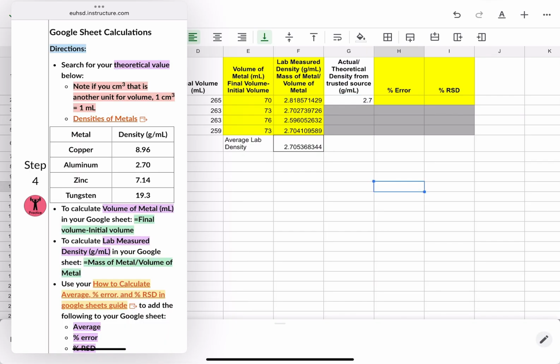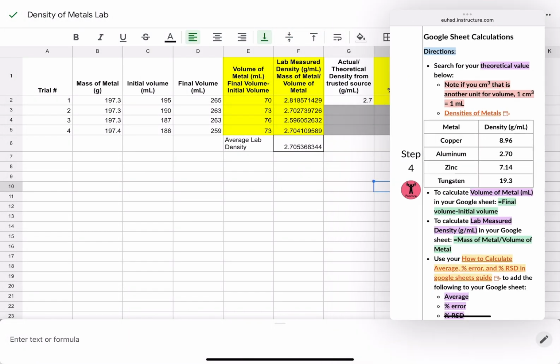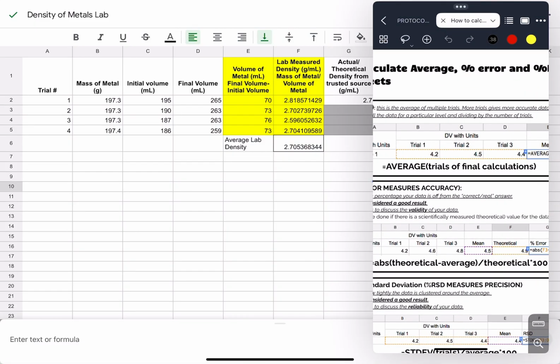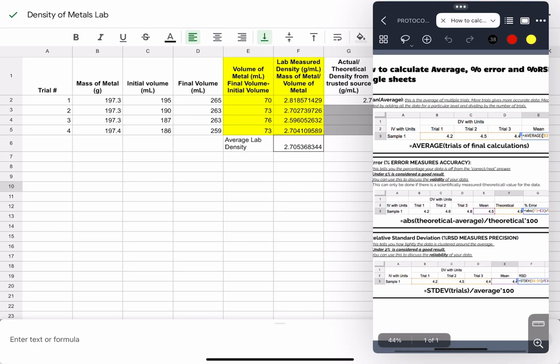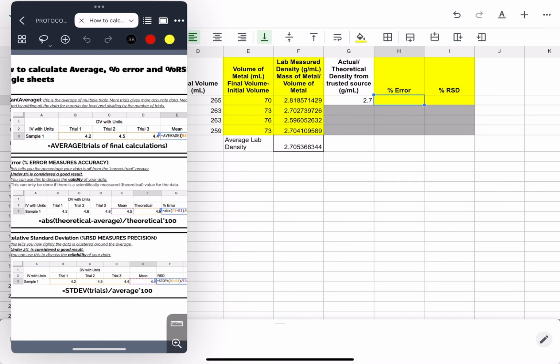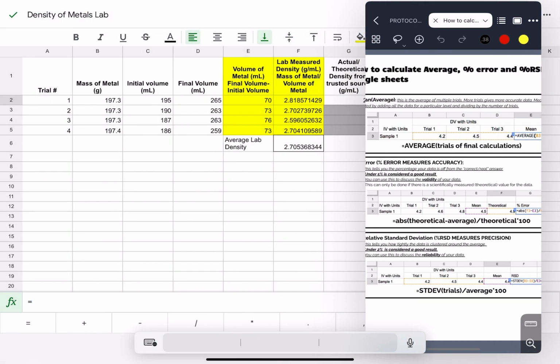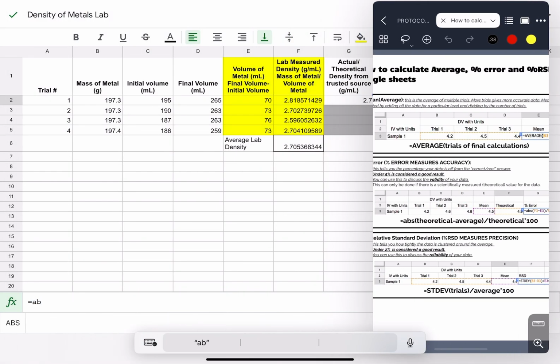Next, what we're going to do is calculate our percent error and our percent RSD. So again, you're going to pull up this how to calculate average percent error and percent RSD guide. This is, again, located on Canvas. For our percent error, we are going to start by typing an equal sign, and then it's ABS, and again, the function pops up on the lower left-hand corner of the screen. So we're going to tap on that.